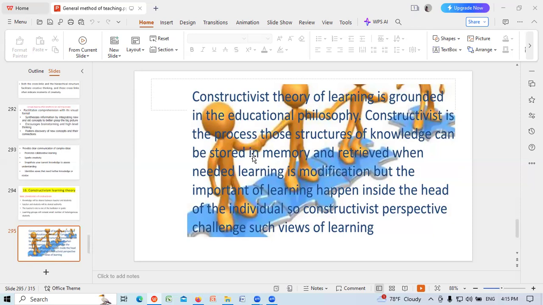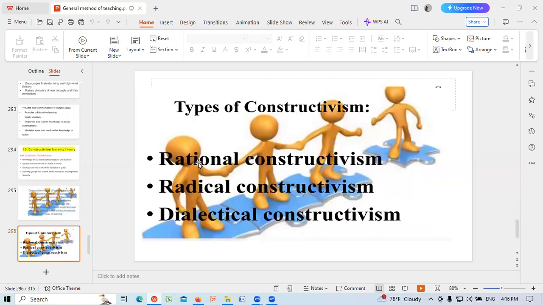In the constructivist process, knowledge can store memory and track learning. Important learning happens inside an individual, the constructivist perspective views learning. Types of constructivism are cognitive, radical constructivism, and dialectical constructivism.